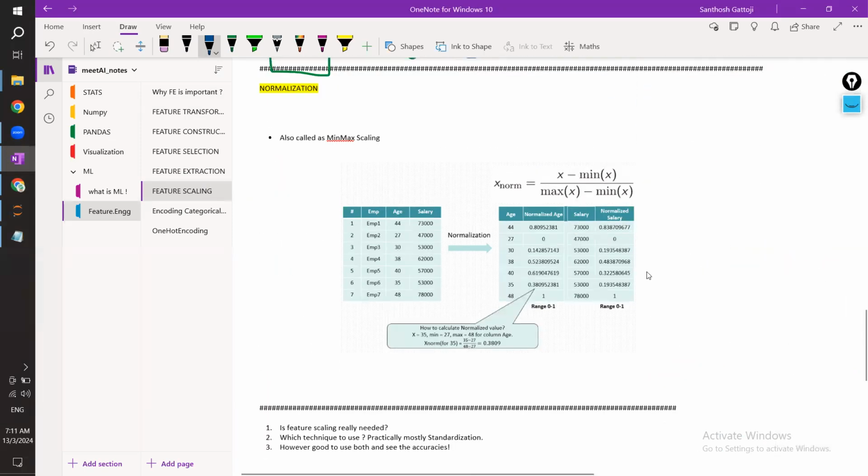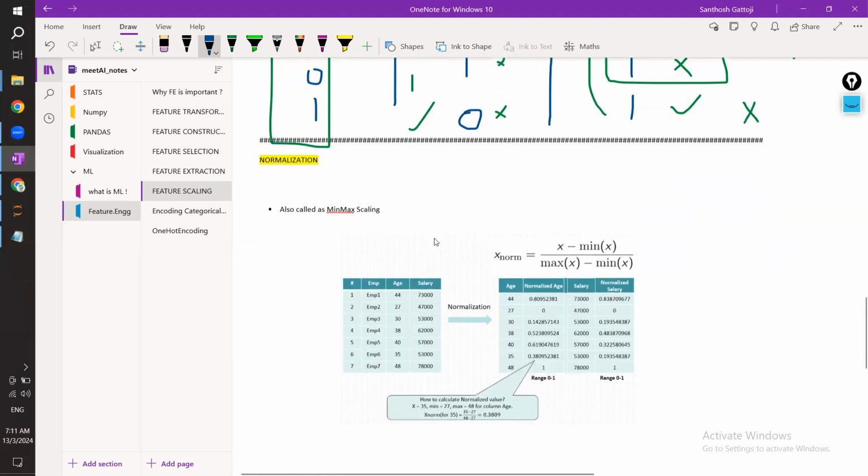It's a very simple kind of scaling. It is also called min-max scaling. This name you need to remember. Usually when people say min-max scaling, it is also called normalization, because the way we import it from sklearn is using MinMaxScaler. You don't have anything called normalization to import. The process is called normalization, but what you import from the scaler is called MinMaxScaler. So that's why it is also called min-max scaling.